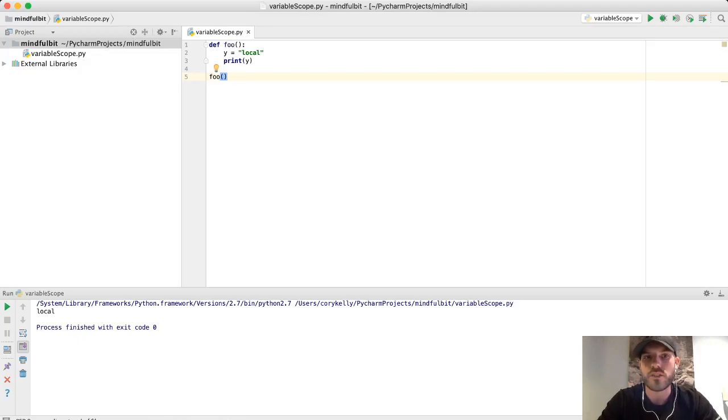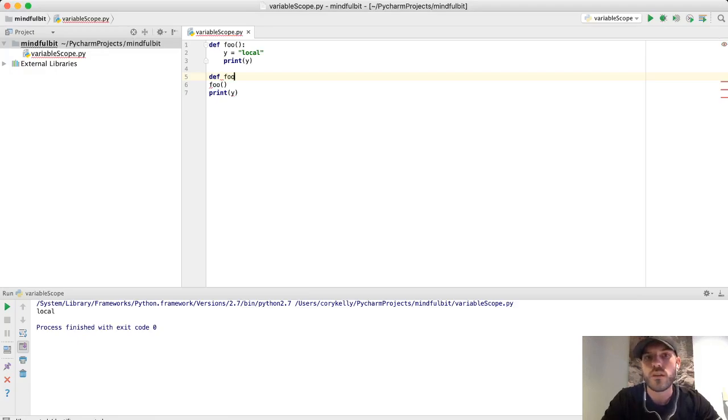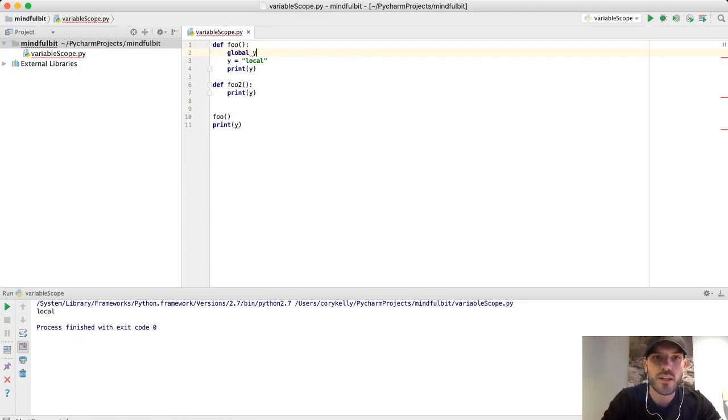So no, we don't have any issues here. Now, for the last example, if I were to try to print y outside of foo's scope, I'm going to get an issue, right? Or if I define another method, foo2, and I try to print y from inside there, I'm going to have an issue. Why? Because y is not a global variable. If I were to set y to global here, then it works. Okay? So there's another example.